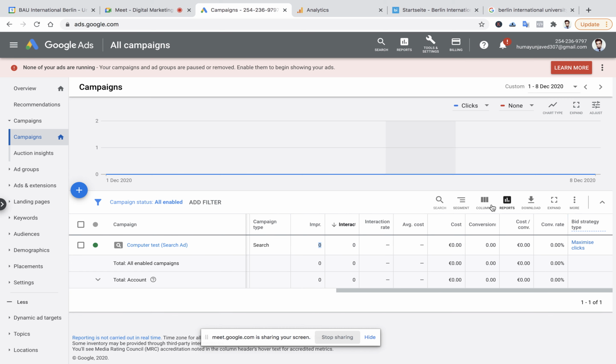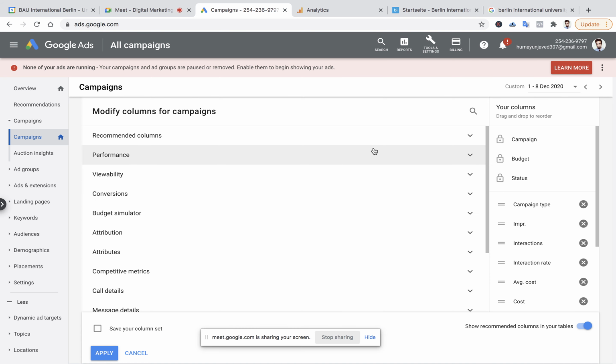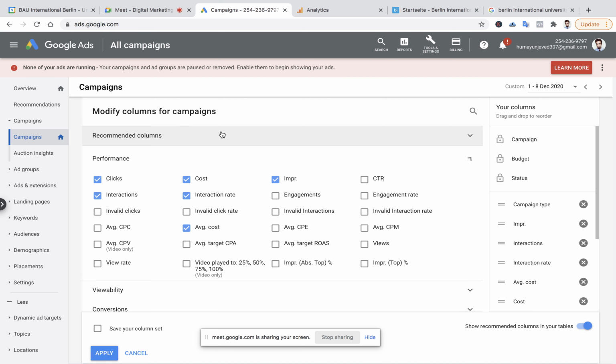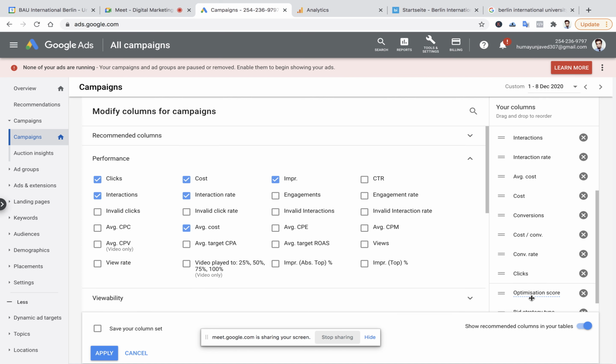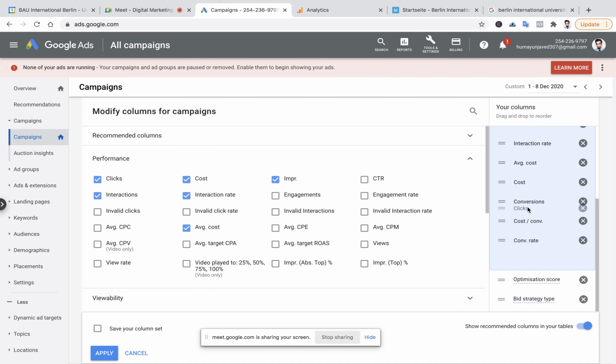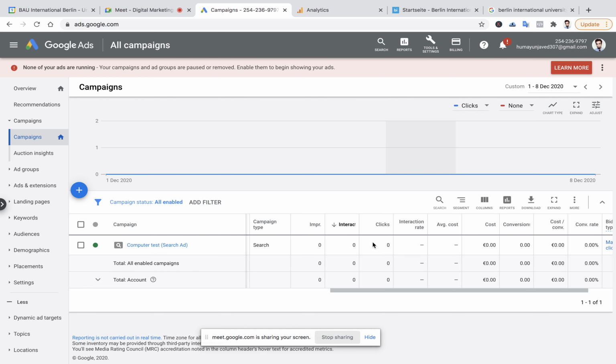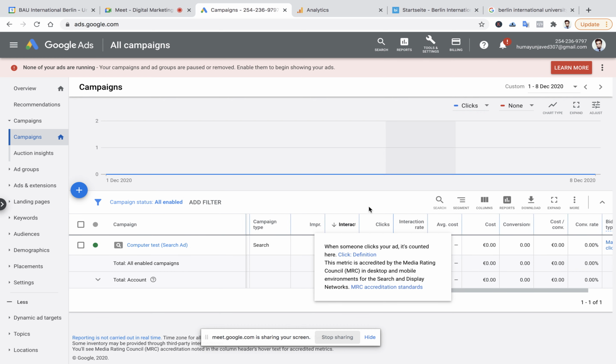This is not included here. Let me add it as well. You can also add it from here, clicks. This is also a very, very important parameter that we shouldn't forget, because you cannot analyze your campaign without this. So if I add this here, it will also analyze how many people clicked.